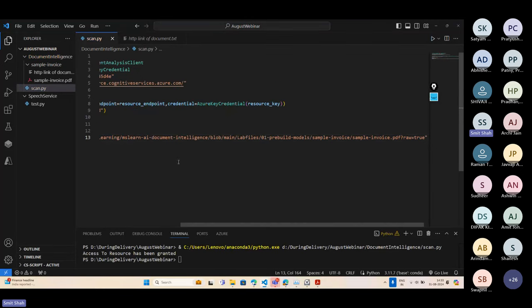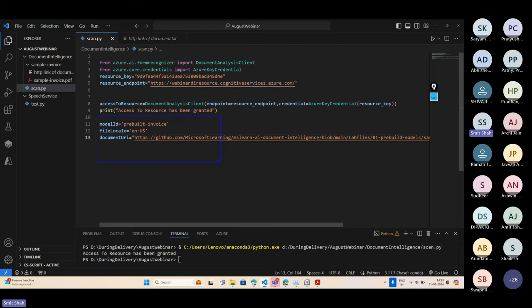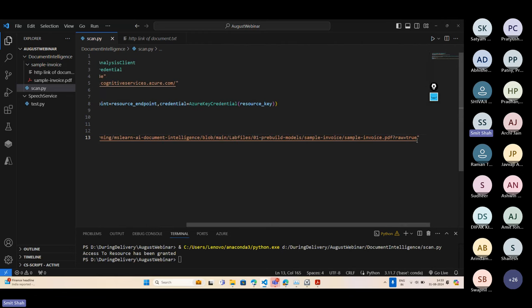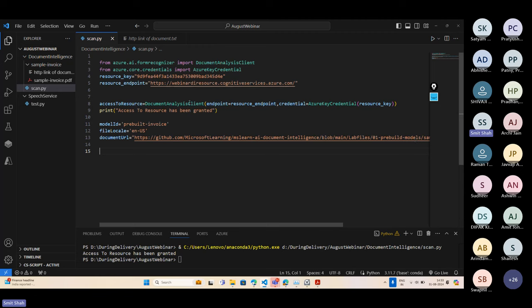Now, using these three things over here, I will go ahead and try to interact with my resource. Let's see how to do it. So first I will ask my resource that, okay, now that I have gained access to you, please begin analyzing the document from the URL.